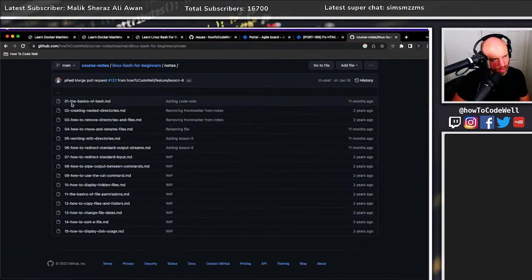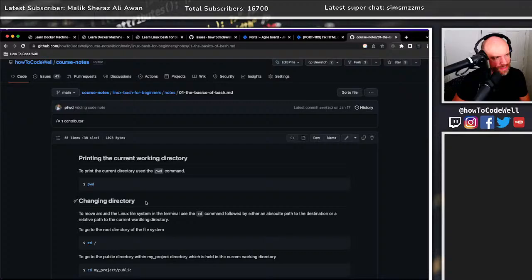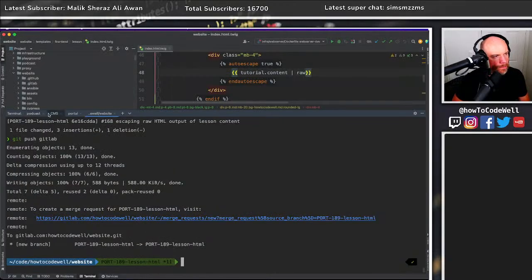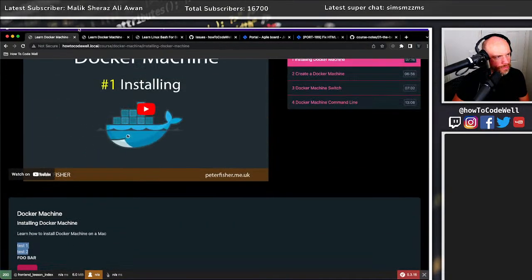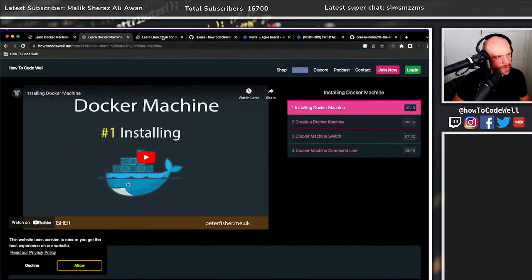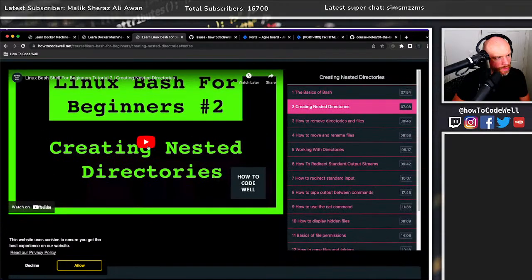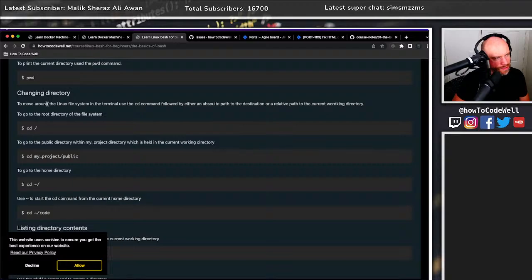And the way that this is done is that the number is the number of the tutorial, and then you've got the title. So if we look at the first one, the basics of Bash, this is essentially just a markdown file, which is the basics of Bash, all of this.